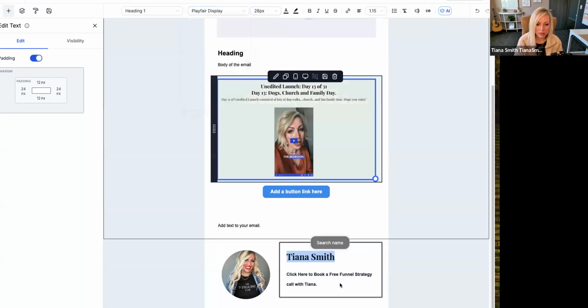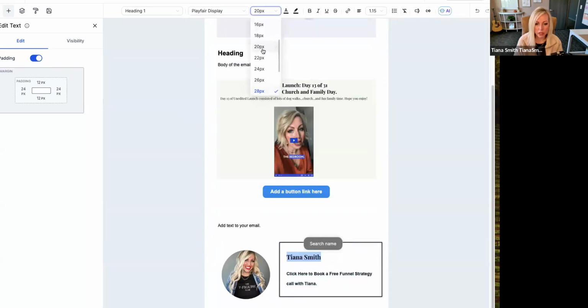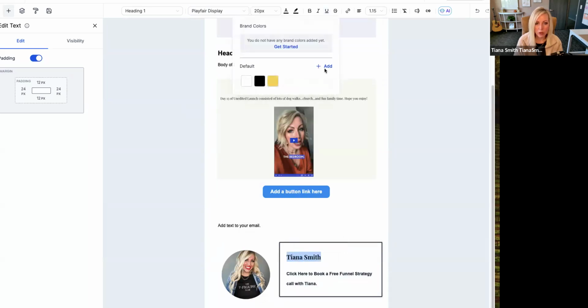Again, you have to highlight it. So see how that changed it? And I'm going to make that smaller. I think that's way too big. So we're going to say that, and I'm also going to make it my brand color. So let's get started on brand colors.